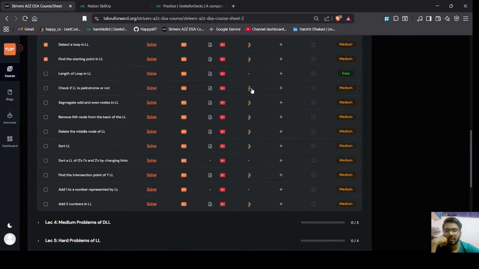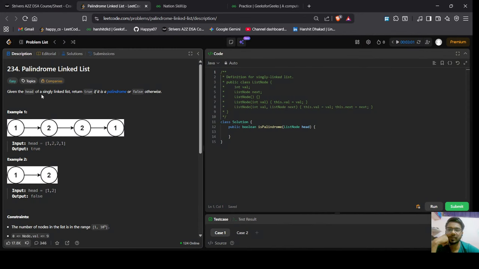Let's solve this problem. Check if LL is palindrome or not. So we are given the head of a singly linked list, return true if it is a palindrome or false otherwise. So how can we detect that? Let's say list now, current is equal to head. So we have created a temporary node current. We can use two pointers.